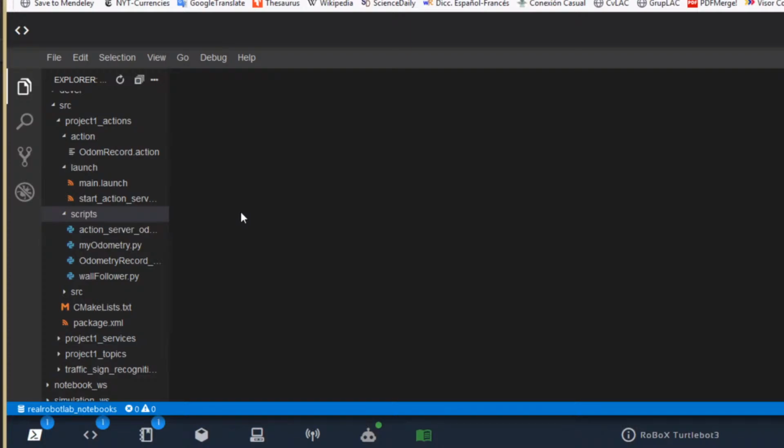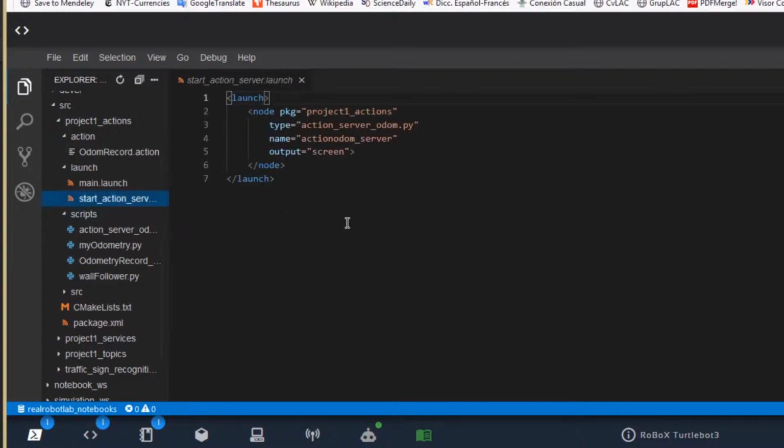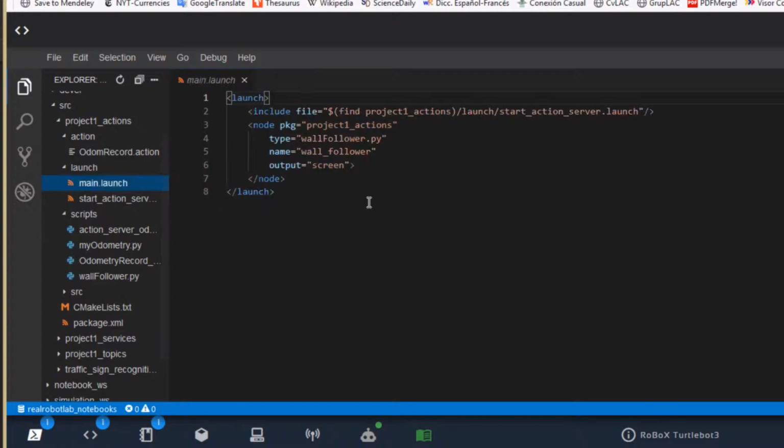Usually, my strategy to develop code is starting from the top to the bottom, and in doing so, I like to share with you the main launch files. In the first part, this launch file basically loads the action server and then the ROS program that I developed.